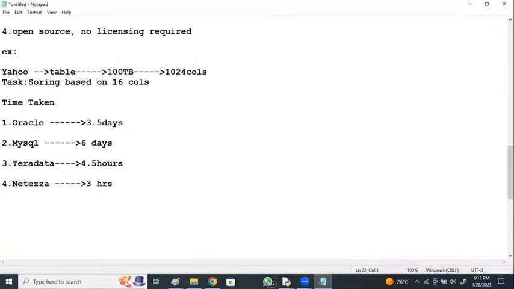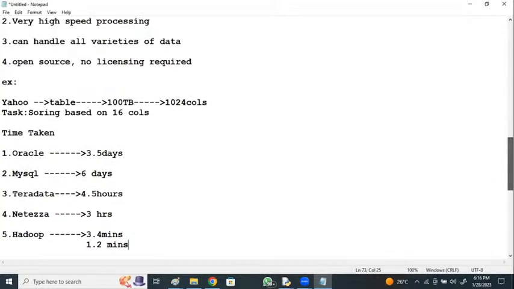But finally, Hadoop has just taken 3.4 minutes, and the latest version of Hadoop has taken just 1.2 minutes. If you talk about Spark, it will take seconds. Spark speed is faster than Hadoop. Compared with other systems that have taken days and hours, Hadoop has taken just minutes. That is, Hadoop is proven in the market from a processing point of view, and from a storage point of view also.